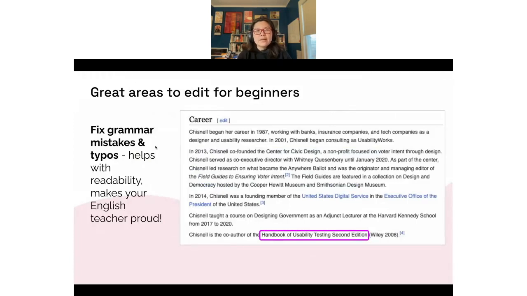And then another great area is fixing grammar mistakes and typos. So this helps with readability, but also makes your English teacher very, very proud. So in this example, this is the name of a book and it just needed to be italicized. So stuff like that is really easy, a nice way to ease into editing Wikipedia.